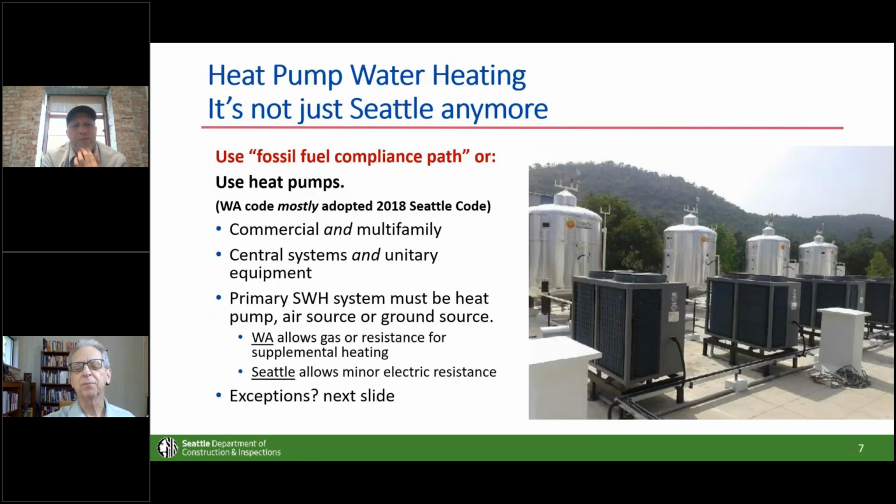Heat pump water heating used to be a requirement in the Seattle code. Now it's in the Washington State code as well. And to respond to legal challenges coming out of a California court, we also have a fossil fuel compliance path that lets you use gas if you make your building just as efficient as one that was a heat pump building.